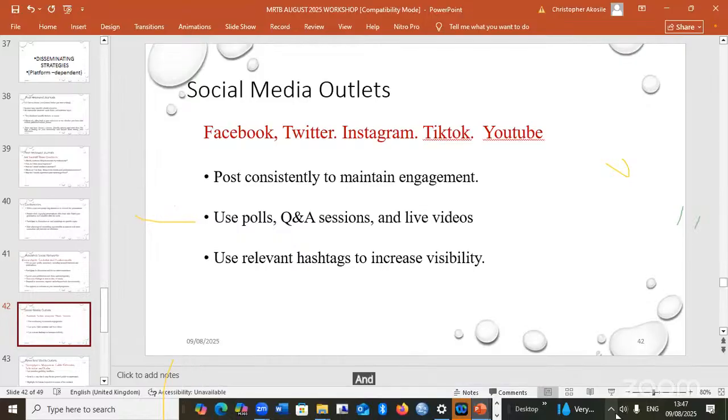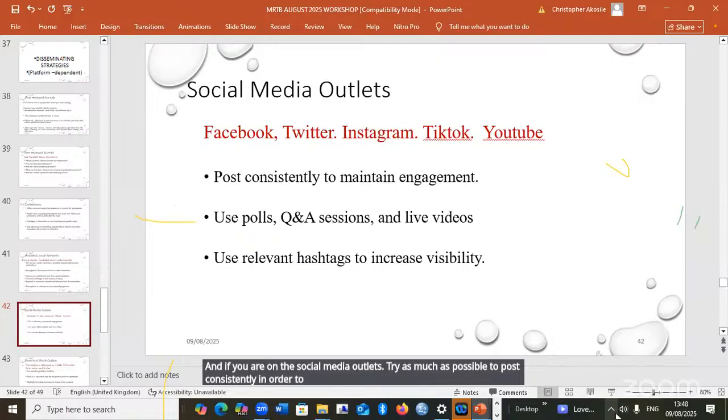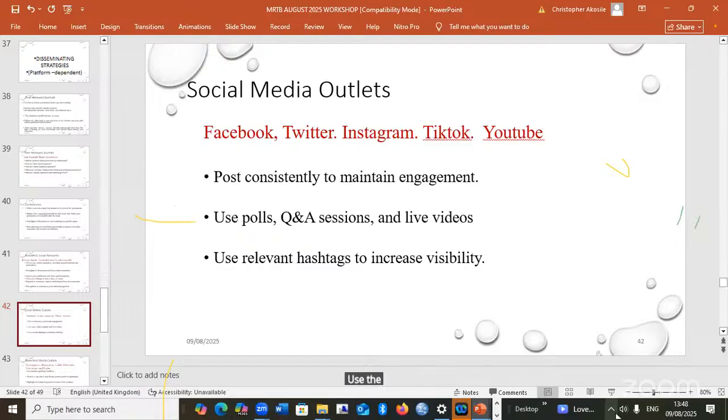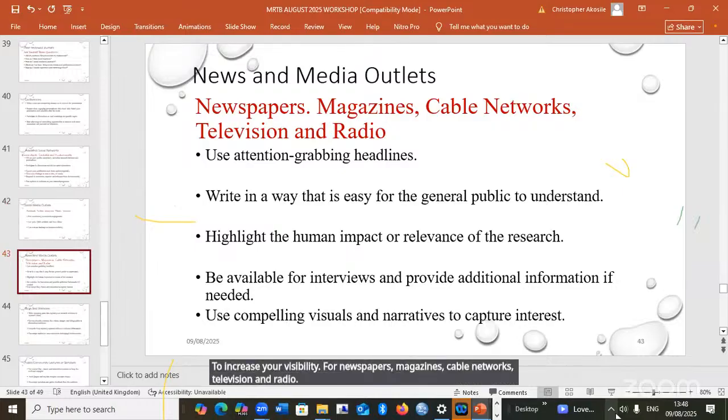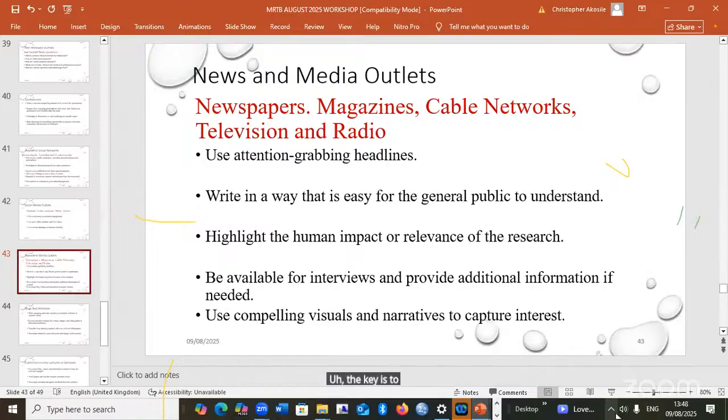And if you are on the social media outlets, try as much as possible to post consistently in order to maintain engagement. Use the question and answer feeds, and you can also use relevant hashtags to increase your visibility. For newspapers, magazines, cable network, television, and radio, the key is to use attention-grabbing headlines.